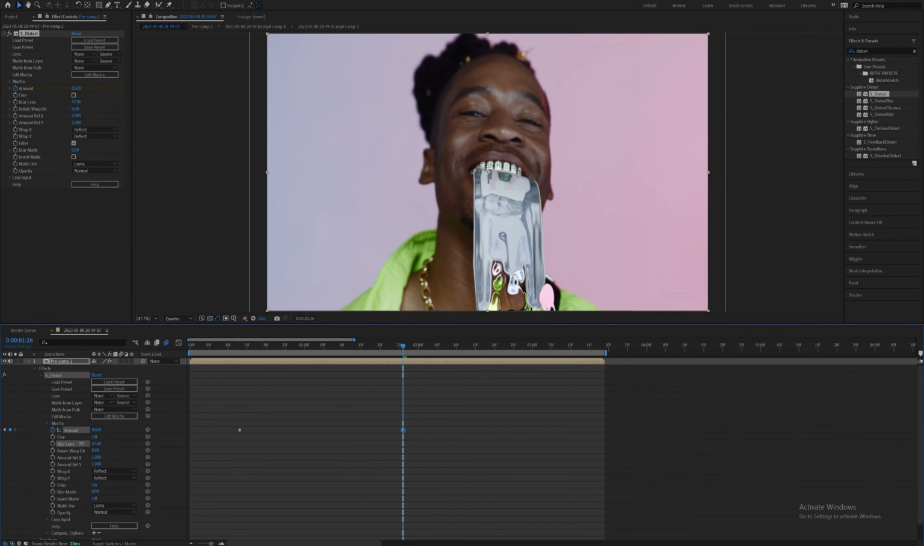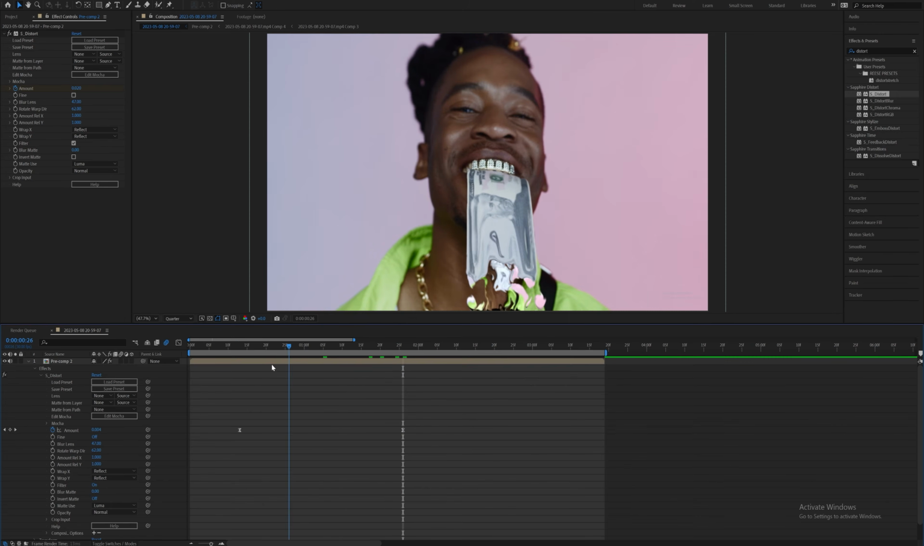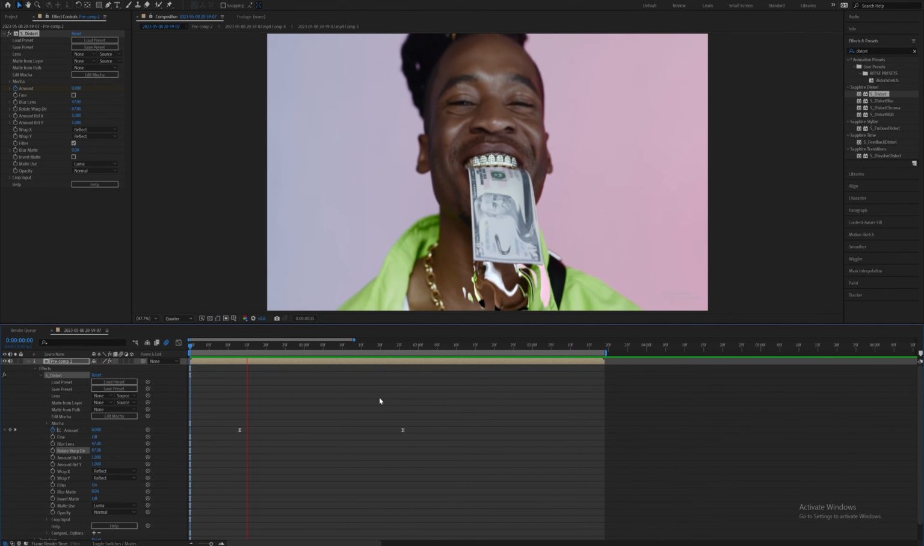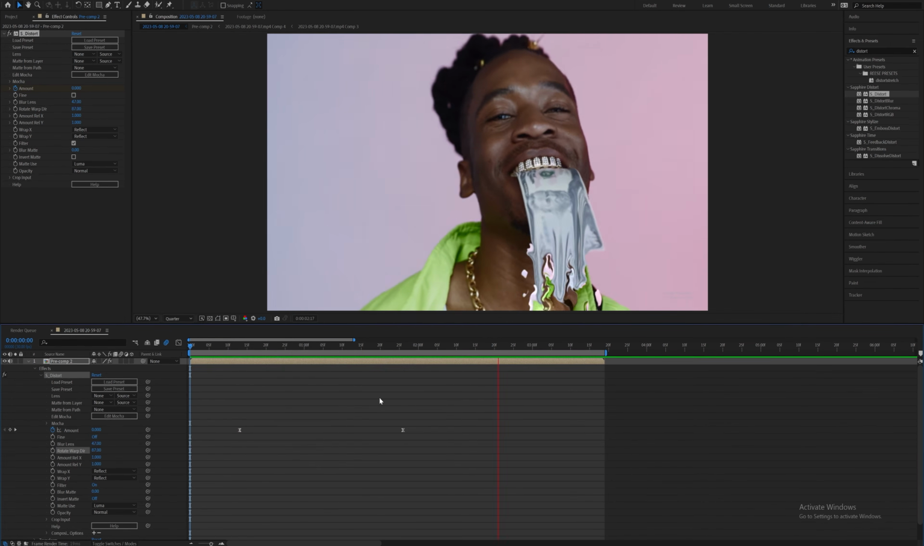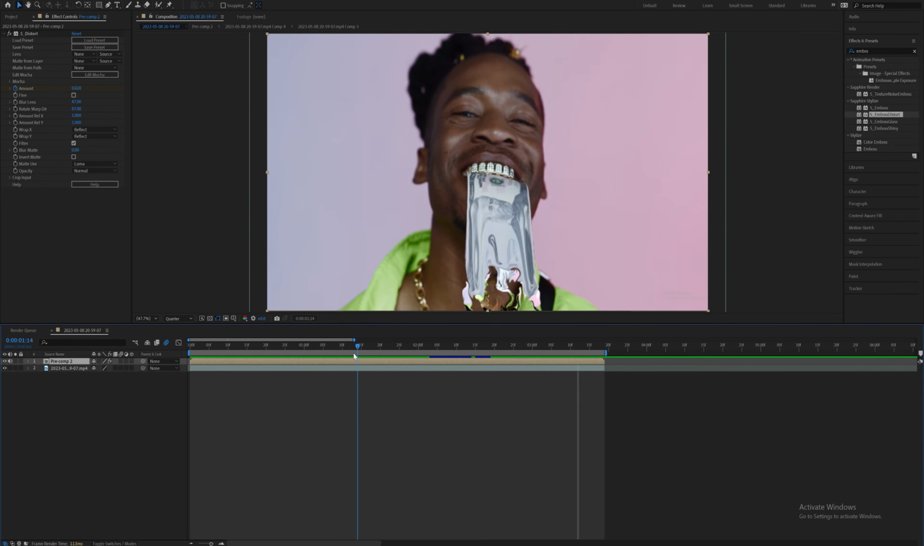Play with the blur lens and play with the rotate. Easy ease those keyframes. And now you're gonna have something that looks like this, and it's really starting to come together, starting to look trippy. And now there's a few different effects that we can add on.